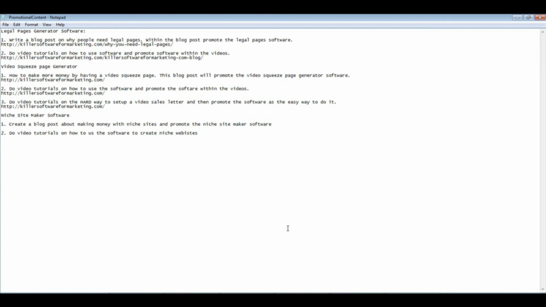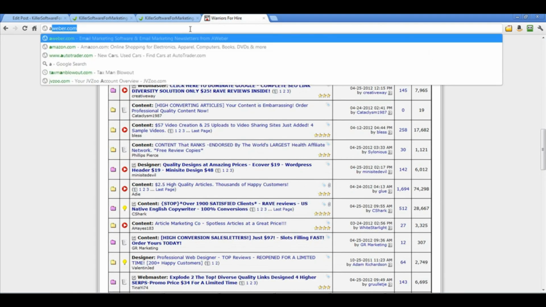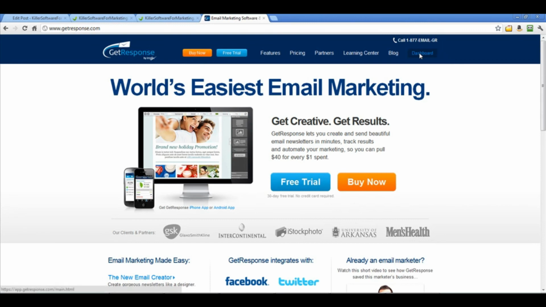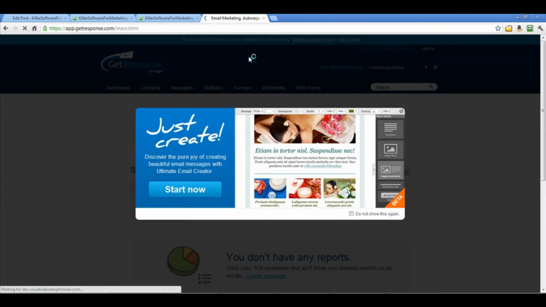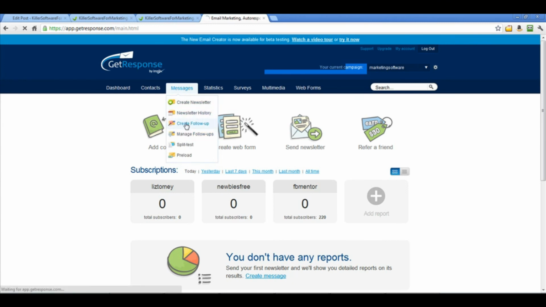Now, once you have all these emails created, of course, you're going to need to go into your autoresponder account. I'm using GetResponse here, getresponse.com. Go to my dashboard. And I want to select the list, and I did this marketing software. Go in here to messages, and we're going to do manage follow-ups. So we're going to actually create a follow-up.